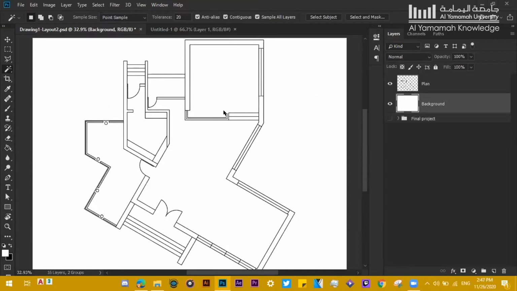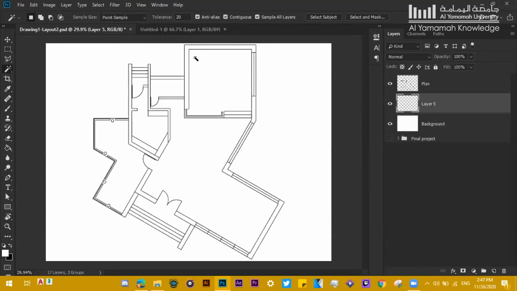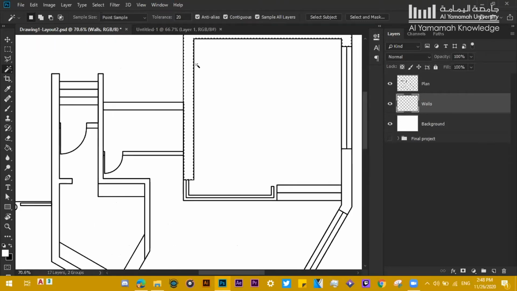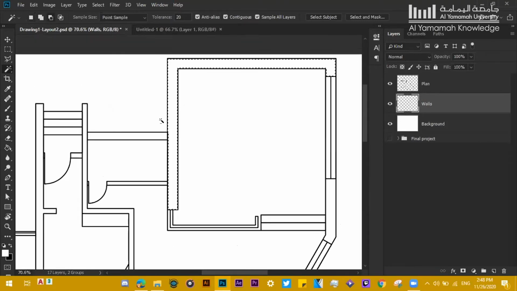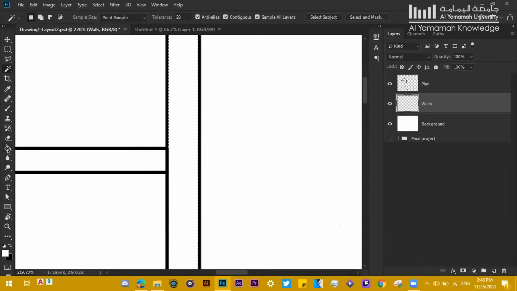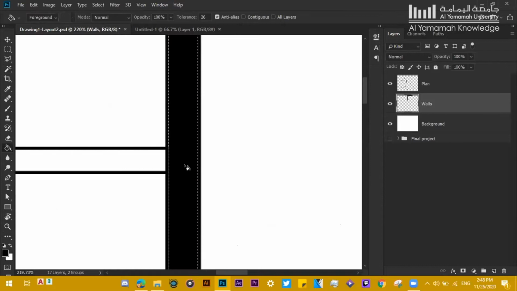I advise that you create a new layer for each segment of the plan. Let's say we want walls. We just create a new layer and put the layer underneath our plan layer. Let's call it walls. Just click on the wall that you want and then go to the paint bucket and just go black and paint.